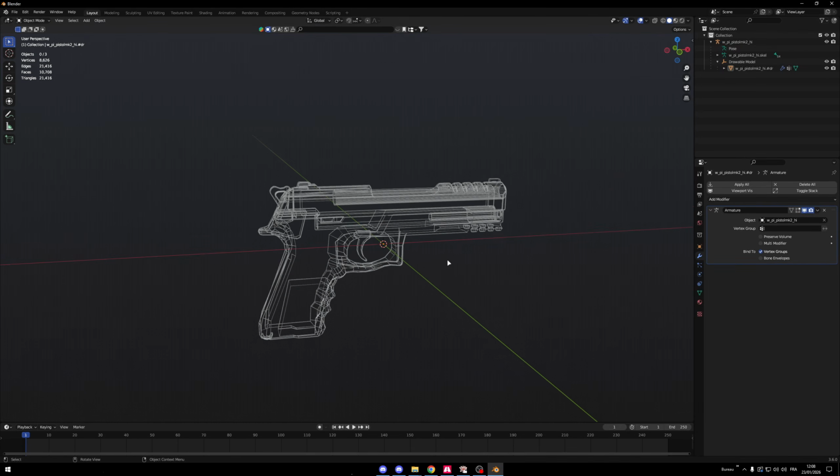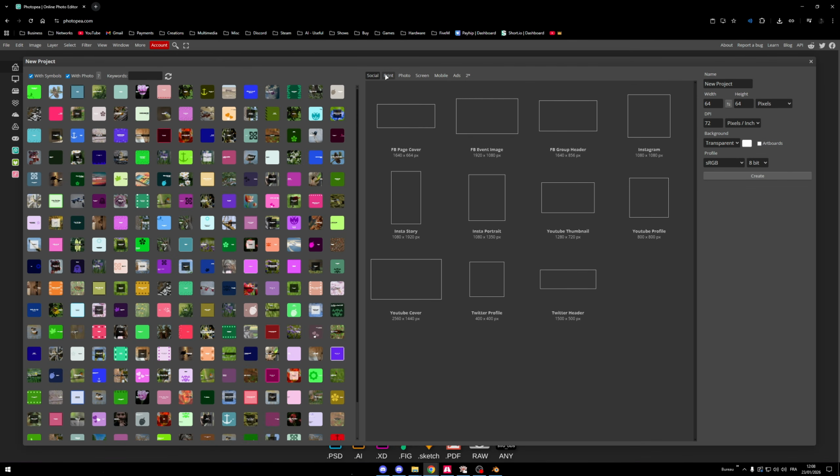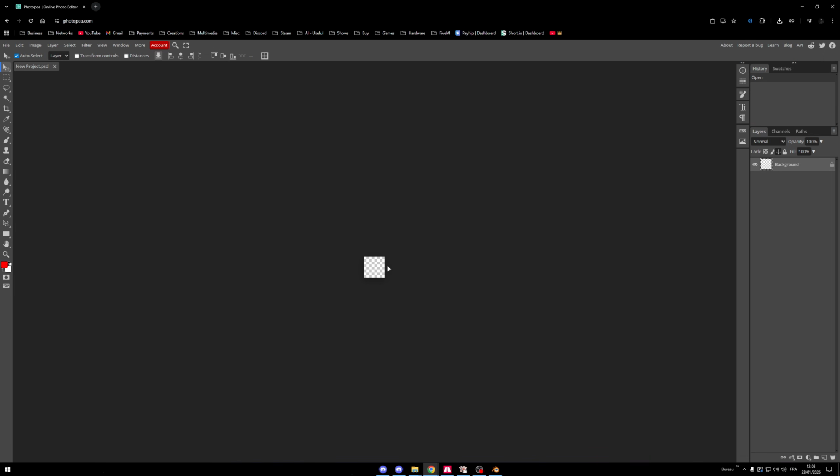Alright, now that we have finished the gun, we want to have a texture for the gun. So you can, in your browser, go in directly to Photopea and create a new project. Since we want the gun to be only one color, I will really optimize the texture and select a width of 64 and height of 64. So the texture will be super small, but really optimized.